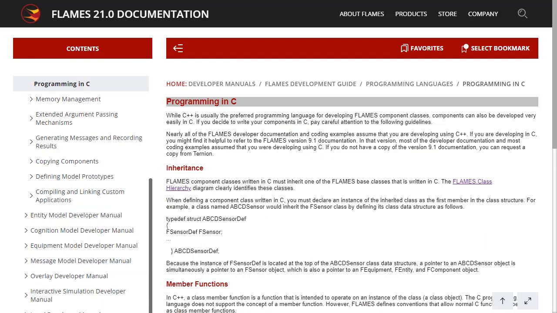Now, I'm not going to cover all the information that's in this topic because none of the code in the Flames software repositories is written in C. There are a few very minor exceptions. It's all written in C++, and C++ is the language that we recommend you use for Flames component class development. But Flames kernel, Flames itself, the base classes in Flames and all the Flames framework functions that you can call, they're all written in C.